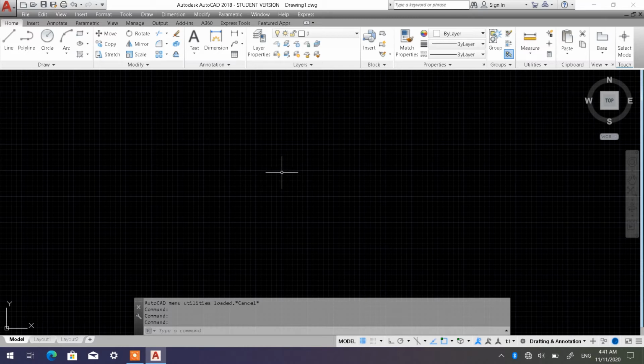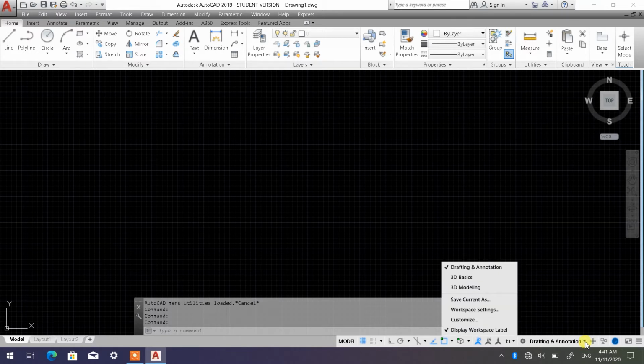So what you need to do is bring your cursor to the bottom right edge of your screen. Then you need to expand this arrow. Just click here, and then you have to make sure that you choose drafting and annotation. Not 3D basics, not 3D modeling.